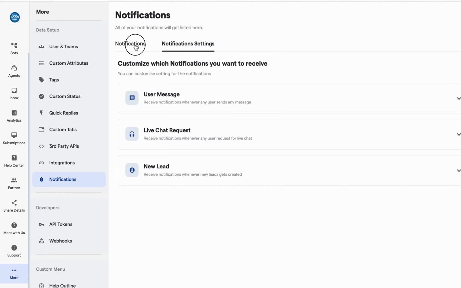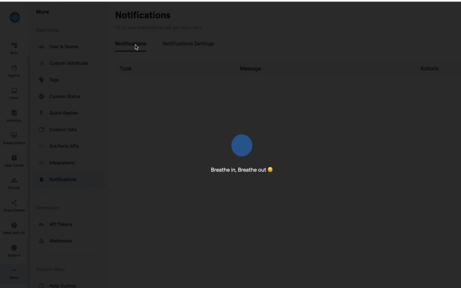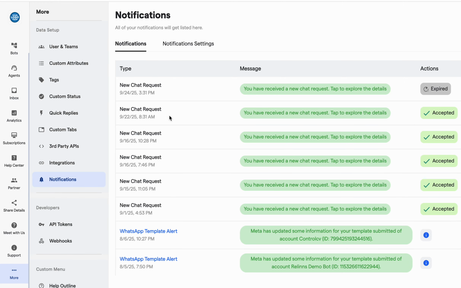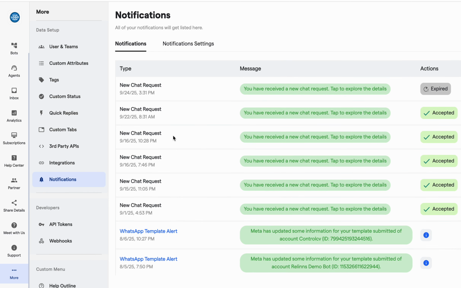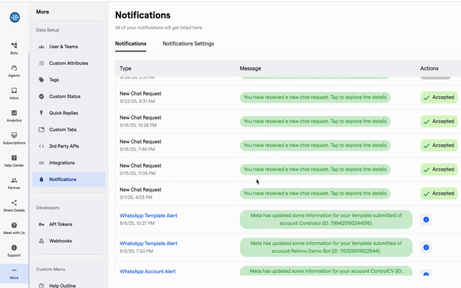And last is this notification, like just a journal notification, where you will be able to see all the notifications that you have received on your account, and you will be able to check it from here.